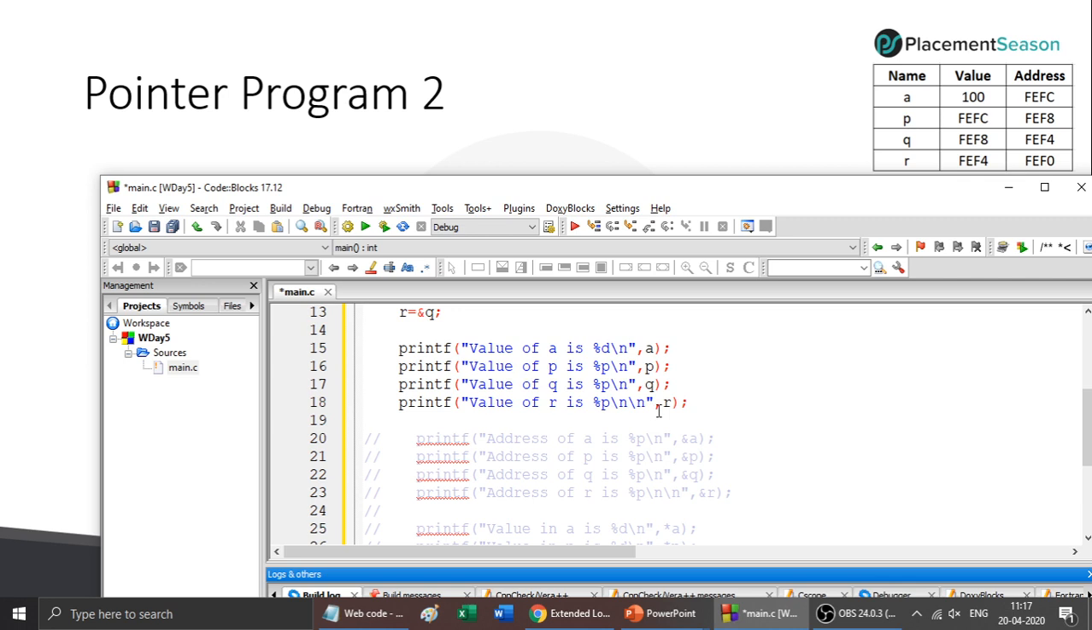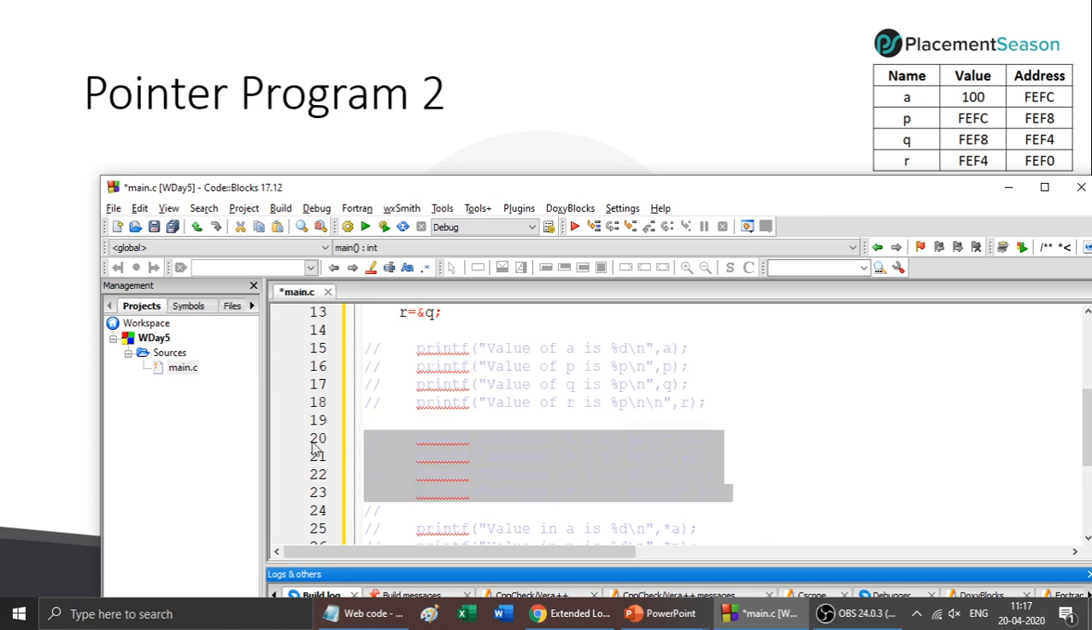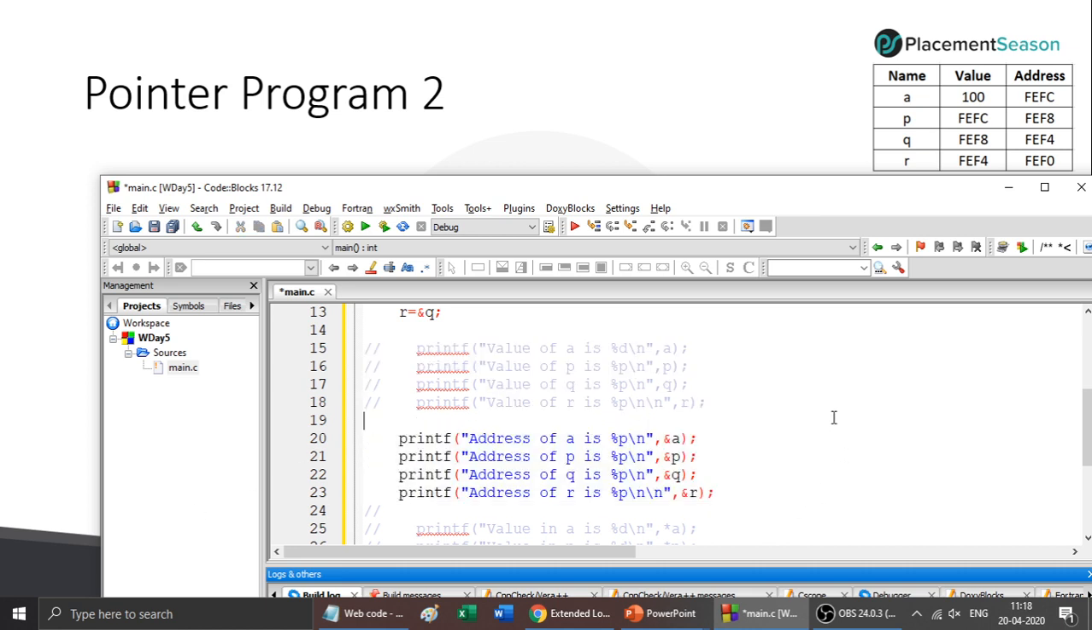Now I am commenting out this part and uncommenting the second set of statements. Here I am printing the addresses of a, p, q and r. Since it is an address, I am using the %p format. I have used the address of a, address of p, address of q, address of r. So what will be the output for these 4 print statements? Again, you can type the last few characters of the address.